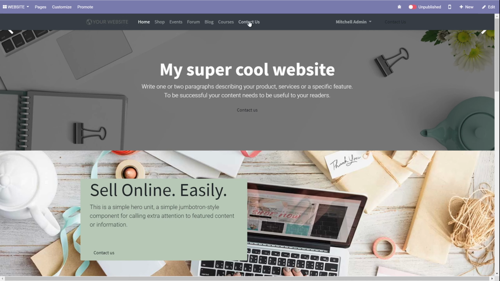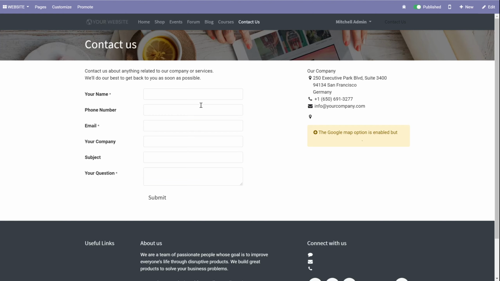So I'll take you quickly to the contact us page, and there you'll see the standard form already. Your normal fields: your name, phone number, email, company, subject and your question, and your submit button. There you'll also see a Google Map option. It's enabled, but we haven't entered our API code yet. This is also just a demo page, so we haven't done that here yet.